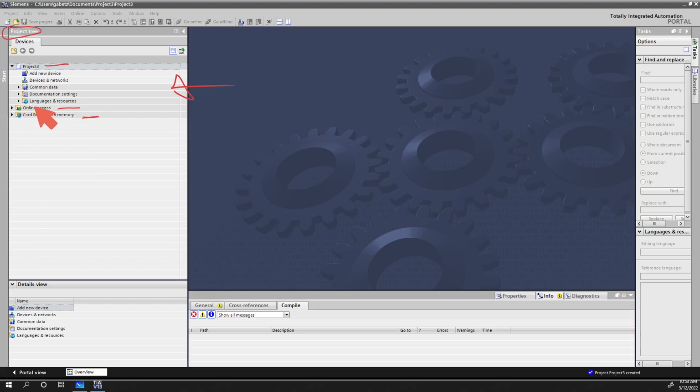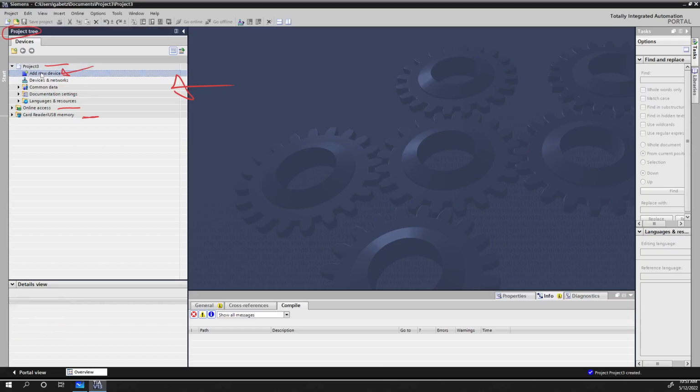You will be using this online access section a little bit this semester. Maybe not directly through this, but we will use it a little bit. But to add a new PLC or HMI, all you're going to have to do is click on this Add New Device button right there, and that's going to pop up a new window.